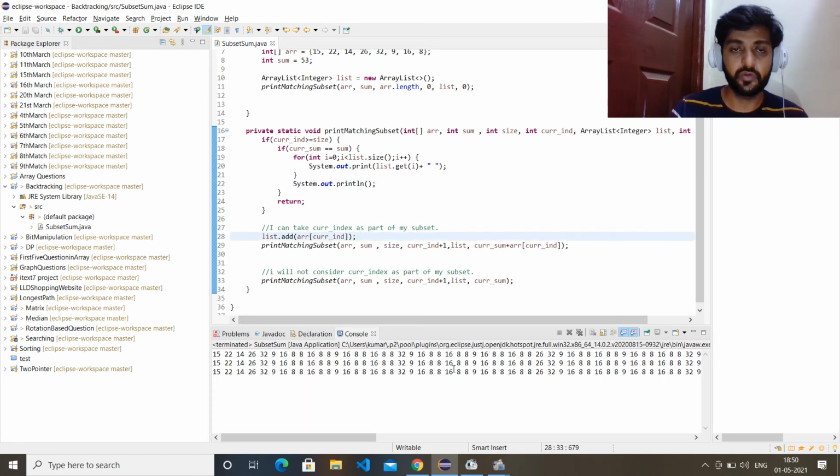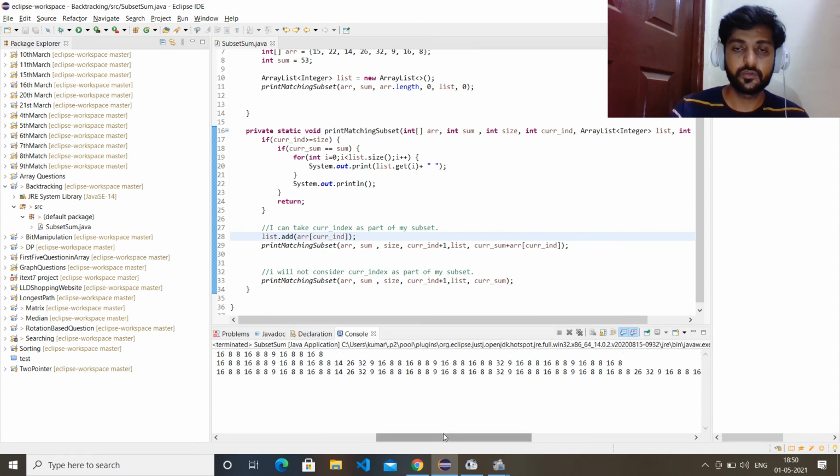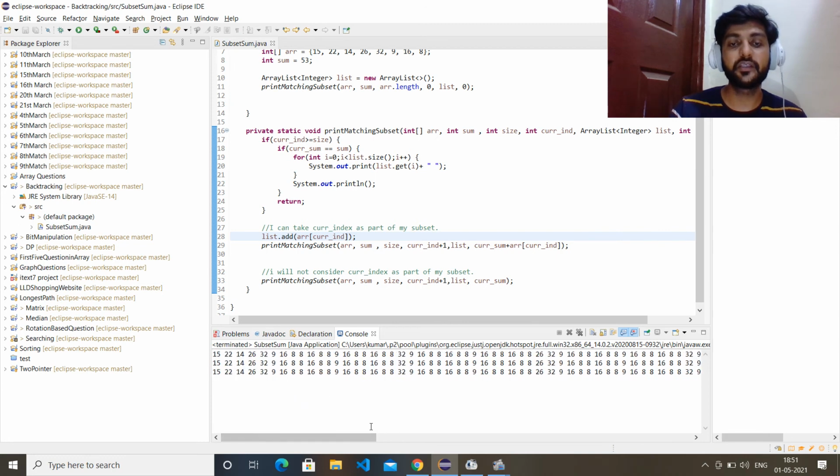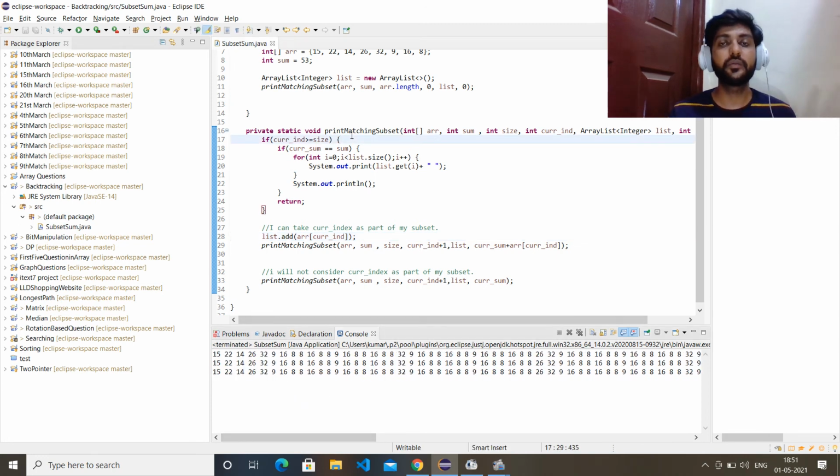Oh man, what we are getting, see, a lot of elements are coming. We didn't get the things which we wanted. Okay, that means something we missed out here. Now, I just did this intentionally because I wanted to show how to use the backtracking here.